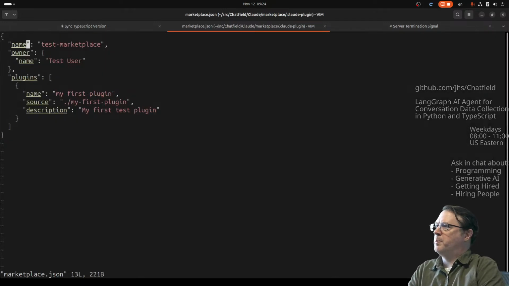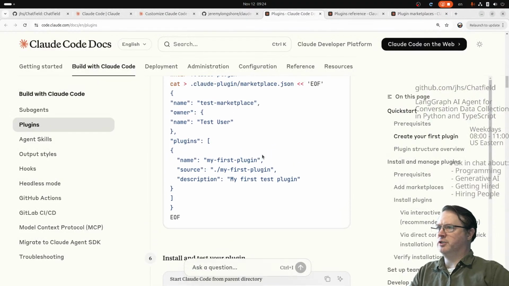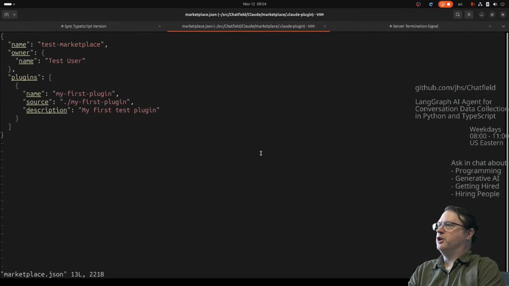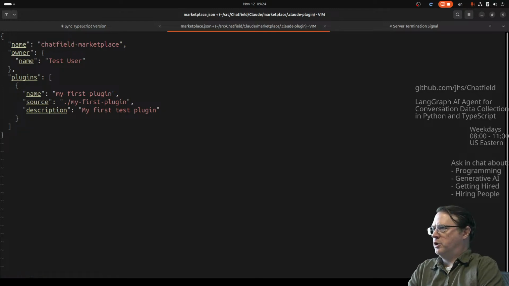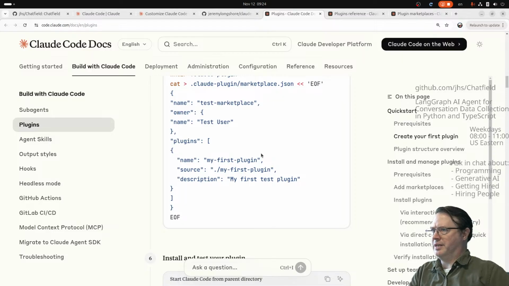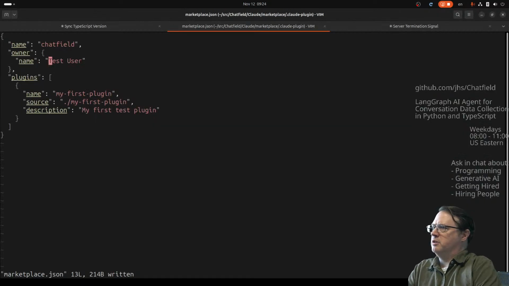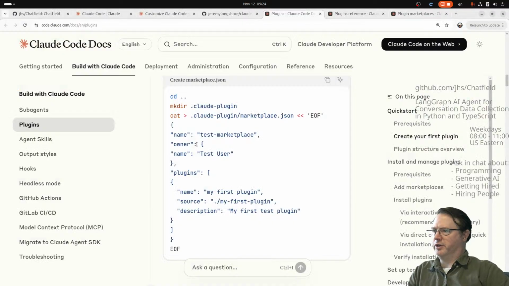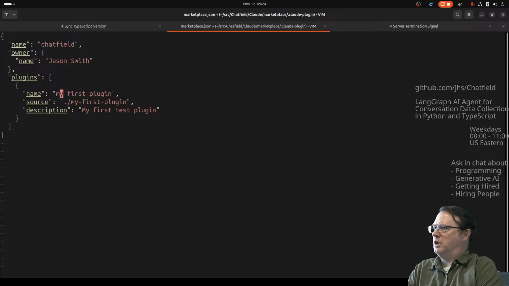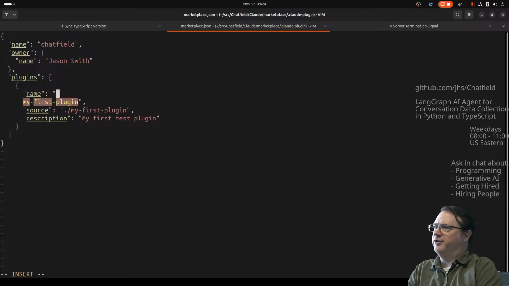We vim it. So then we need, oh dear, test marketplace. So we'll call it Chatfield marketplace. No, just Chatfield. Why be redundant? It's marketplace.json. Don't call it a marketplace if it's the name of something which is of type marketplace. So, owner. That's me. Okay. And then the plugin's perfect. Perfect. So, aha. Oh, I see. I see.